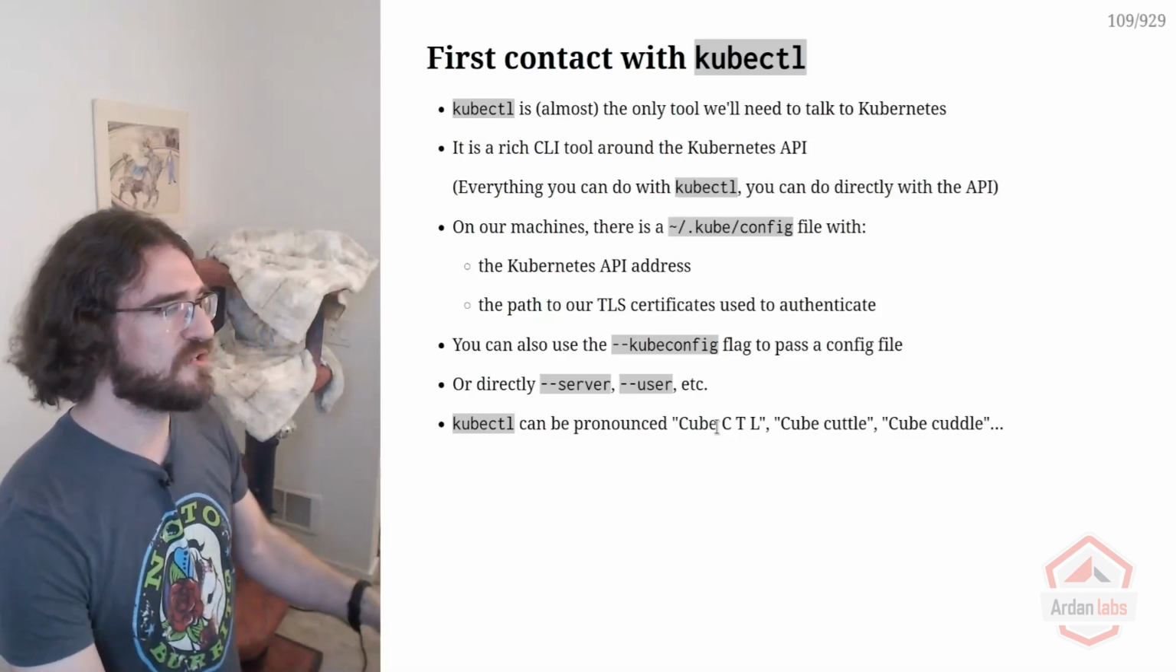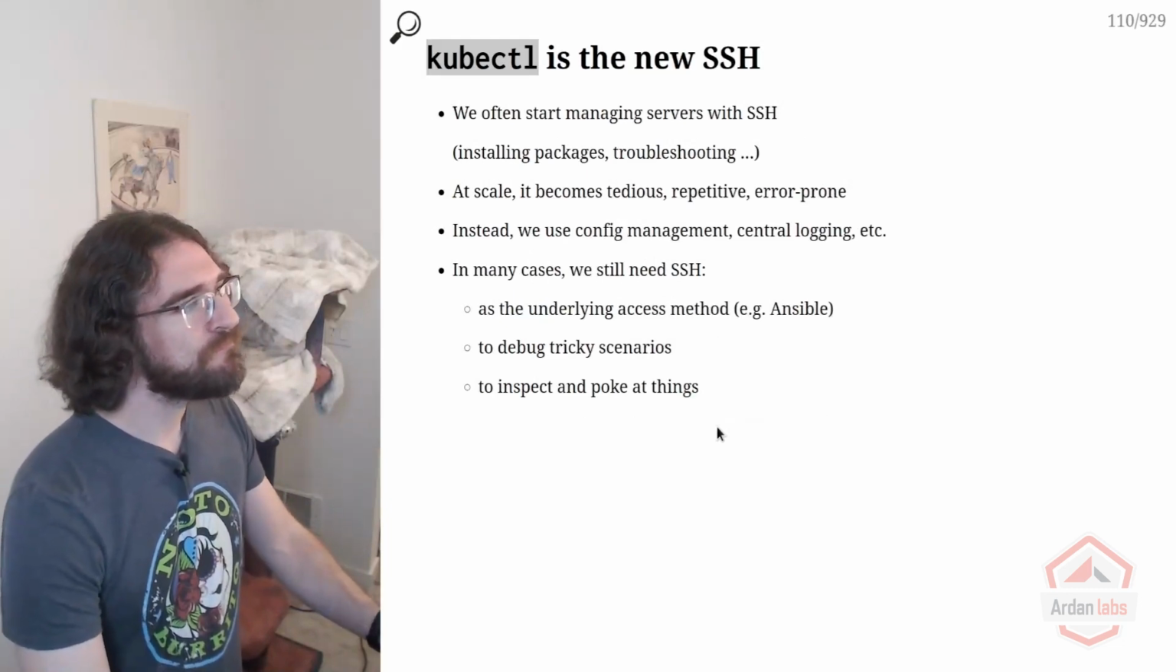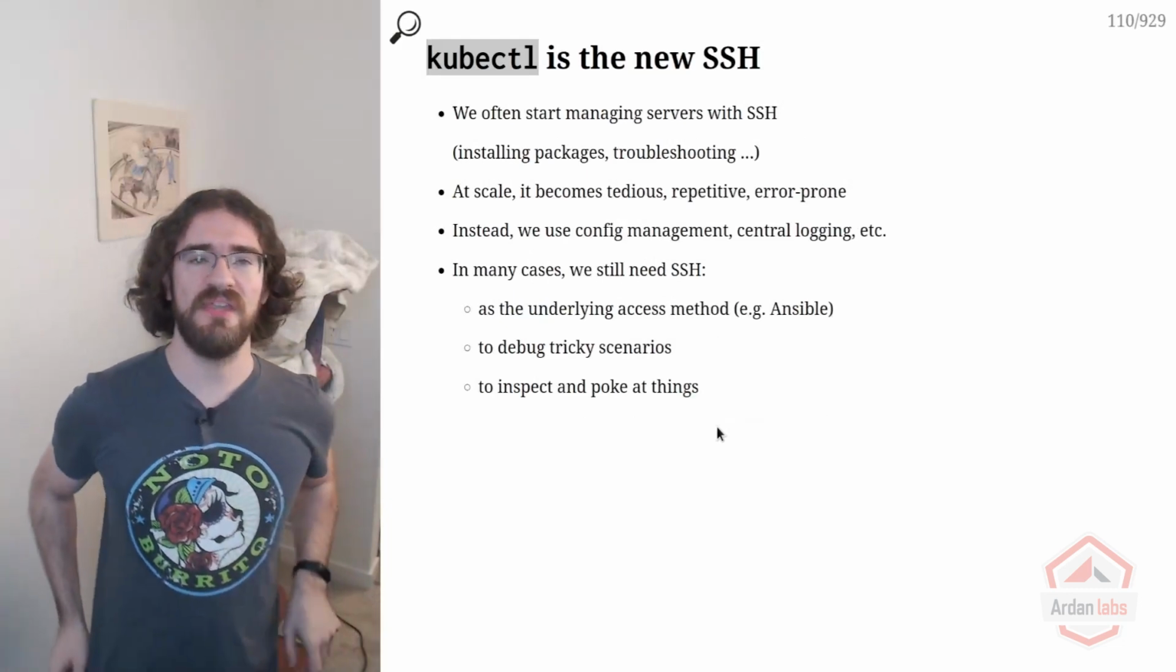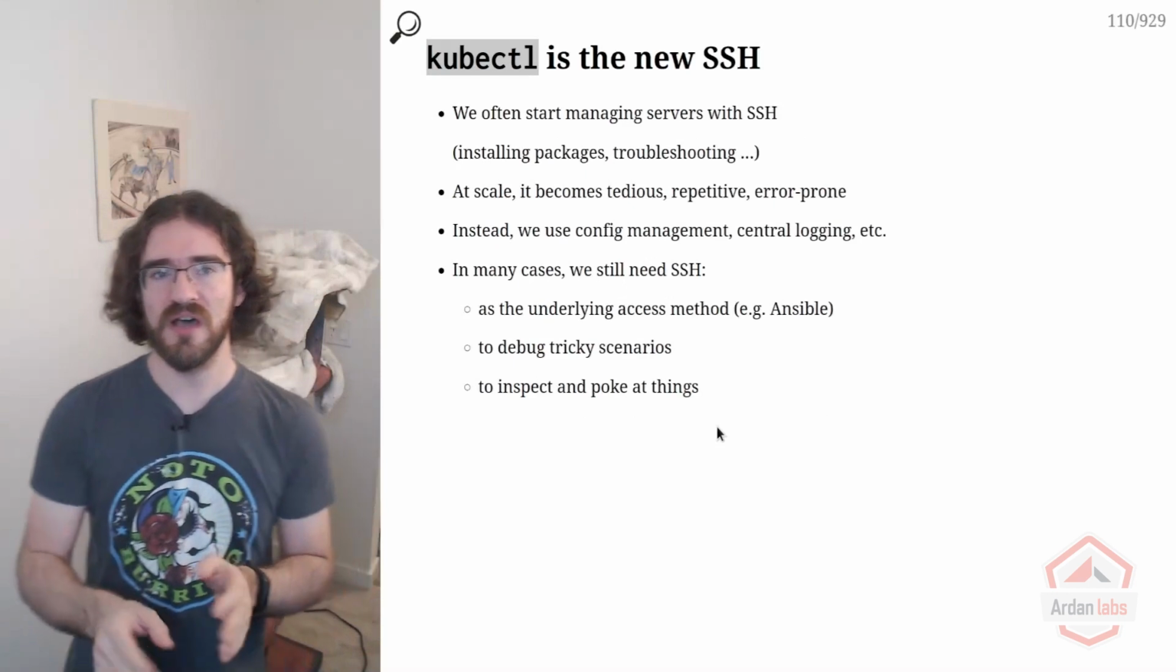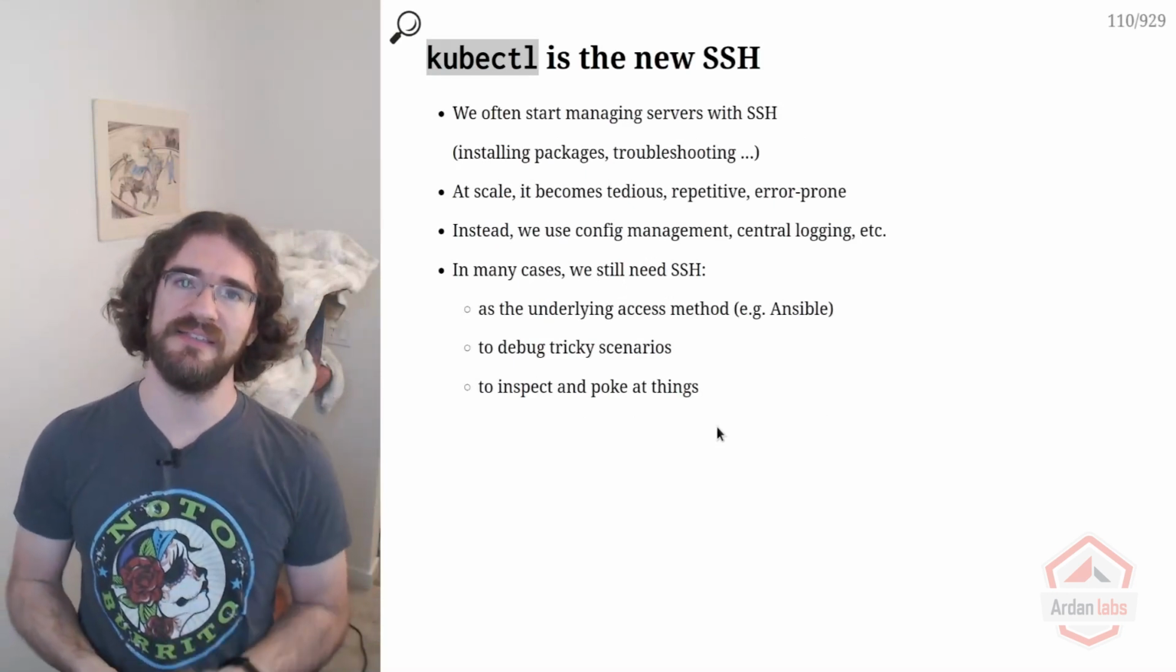No, that's just how they say kubectl. Now, there are some interesting parallels to draw between kubectl and SSH.